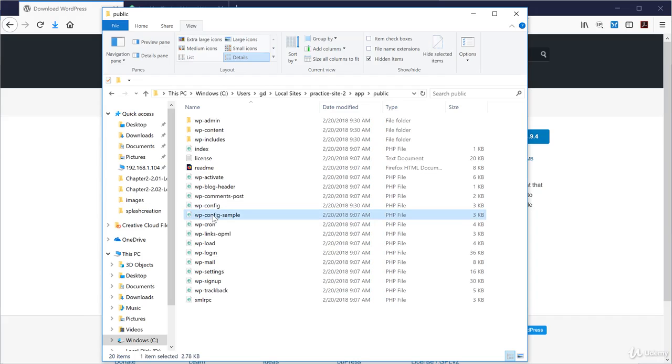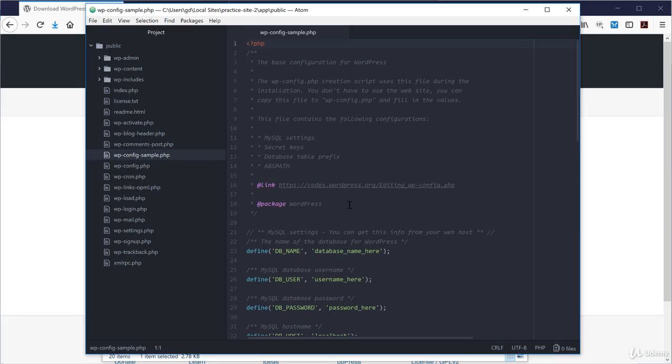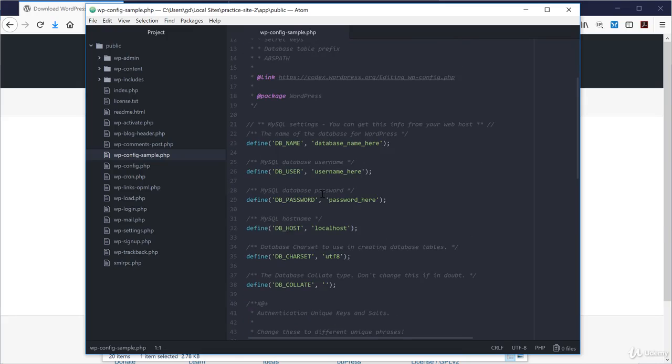Let's open the wp-config-sample.php file in a text or a code editor. Now I have it open in my Atom code editor right here, and you can see that it's just got some default data for the database name and the username and the password and what the host name is, which by default might be localhost.